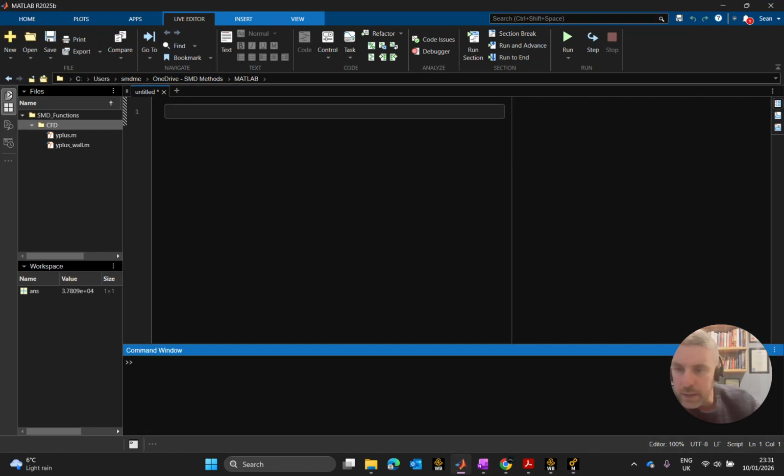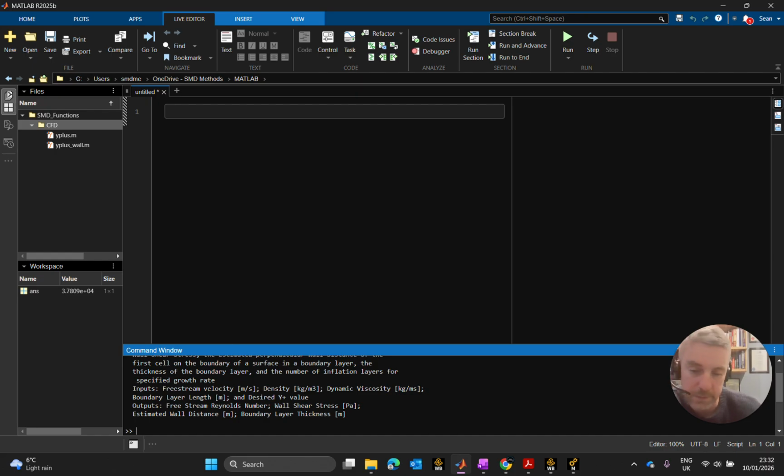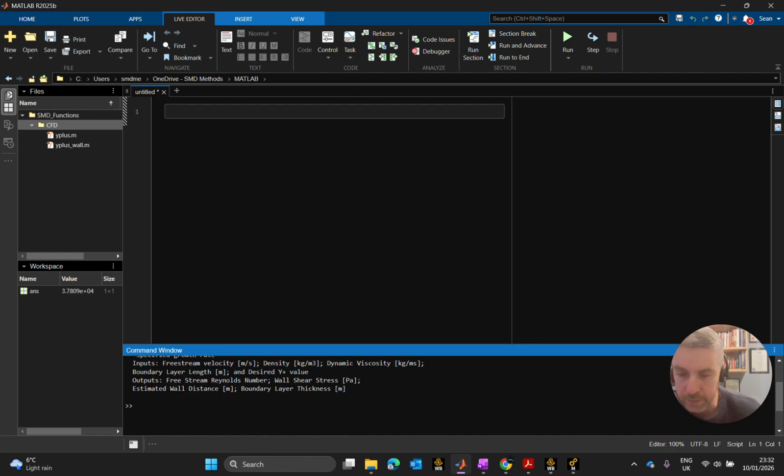So I'm going to come on into MATLAB here and run this function. There it is, in the SMD function CFD folder: y plus and y plus wall. I'm going to run this y plus function, and I'll make this M file available in the comment section, so feel free to use it yourselves. In the command window I can type help y plus, and if I hit enter, it brings up the description that I wrote for it. What I'm really looking at here is what my inputs are and what my outputs are.